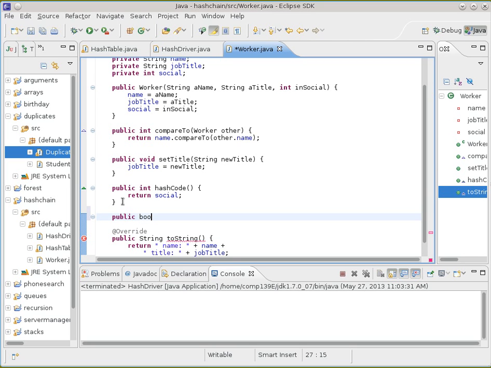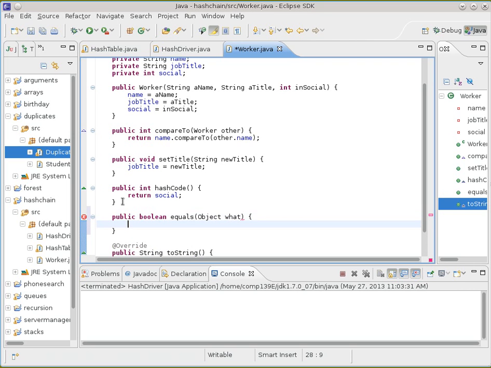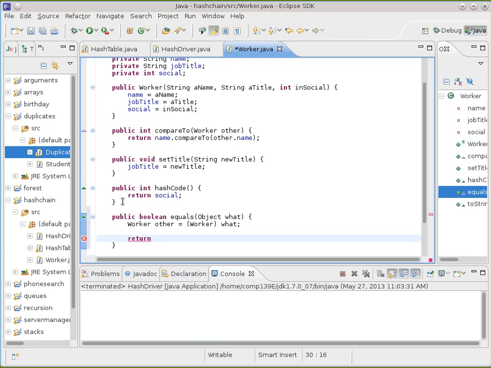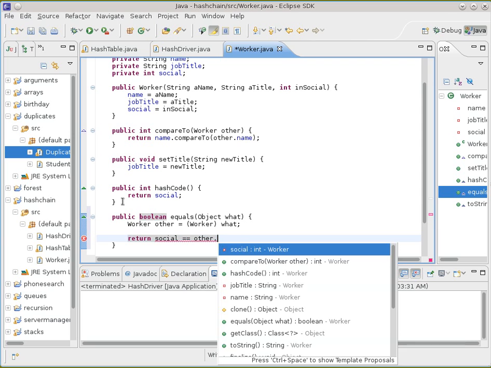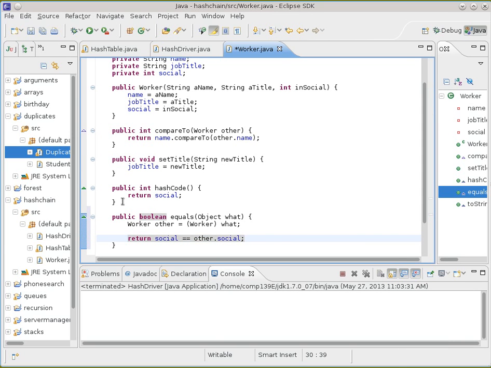public boolean equals, and this is worker, other. Equals, worker what, and then return, what's the thing that's matching? Same social insurance number. They're the same if their social insurance numbers match for equals.